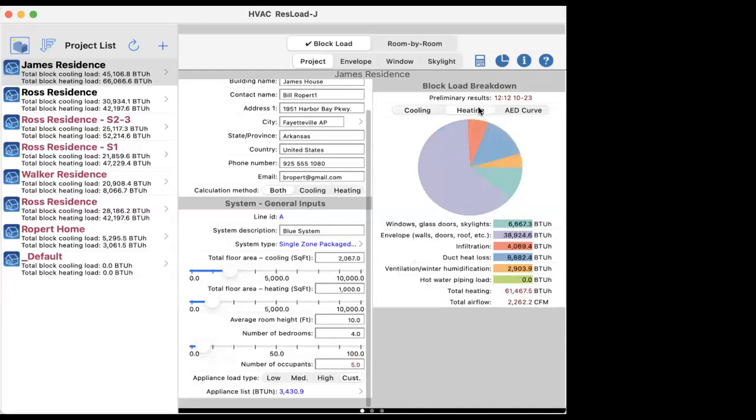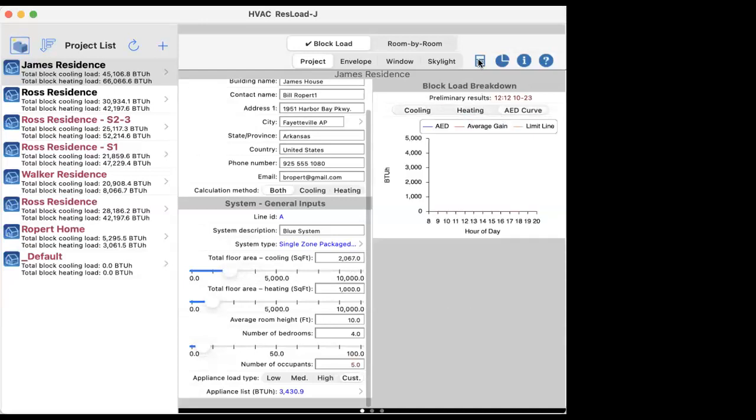Here's heating. Then this thing's called an AED curve, a quick little calculator icon here, calculates what's called an AED curve, and this is a requirement of being approved by ACCA. And basically, it's a little chart that shows you your fenestration, meaning your window and glass door load starting from 8 a.m. all the way to the end of the day. So as you can see in this case, we're pretty even, but we kind of peak about 1 p.m. And then obviously as it goes later in the day and the sun sets, our solar load decreases.